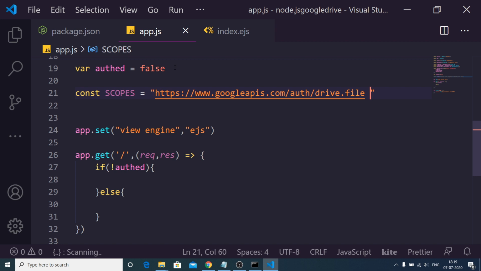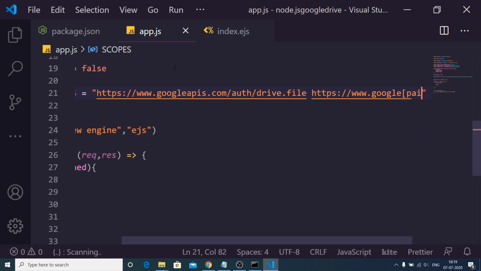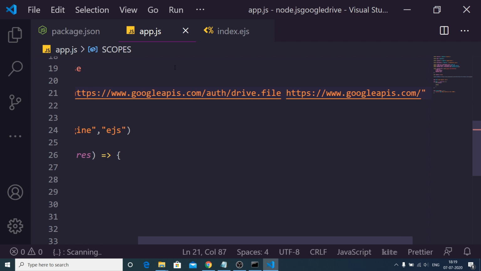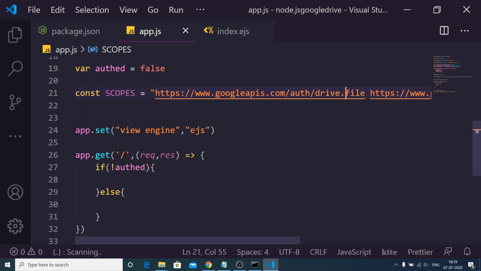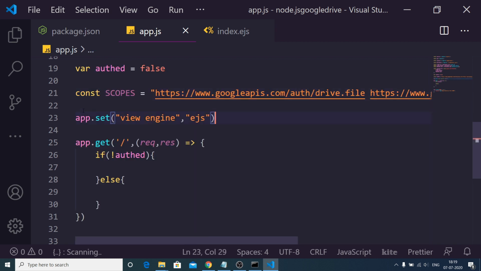And we also need one other scope which will be requiring some information about the user. So this is a second scope, which is googleapis.com/auth/userinfo.profile. You can provide multiple scopes with a space here. You can see that we have written multiple scopes.